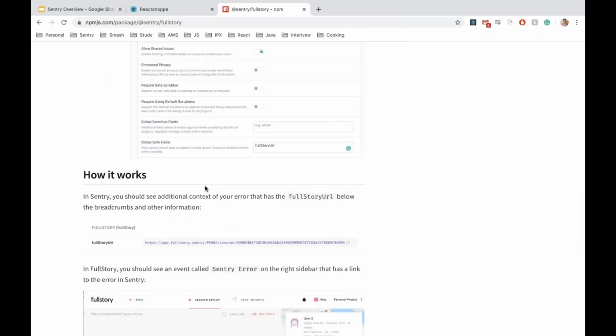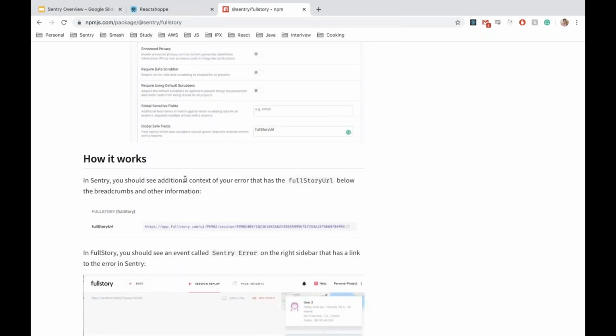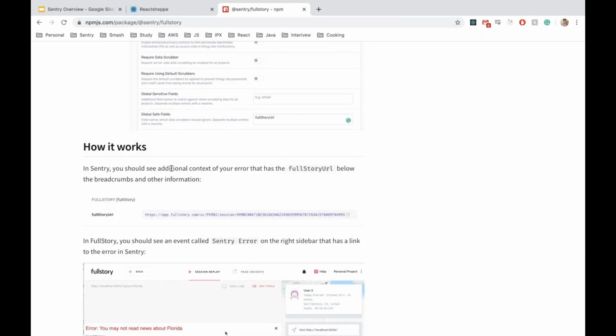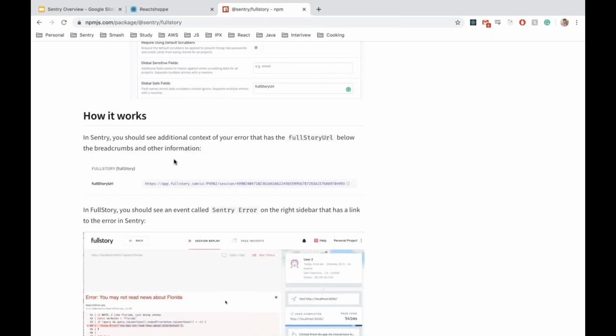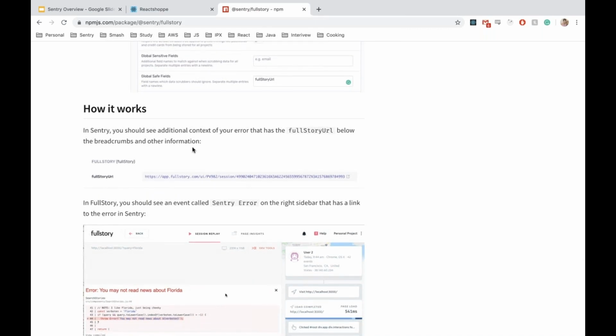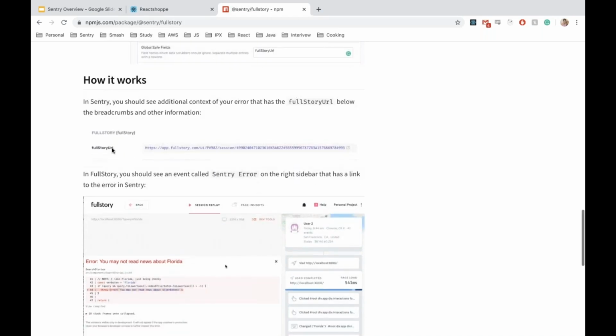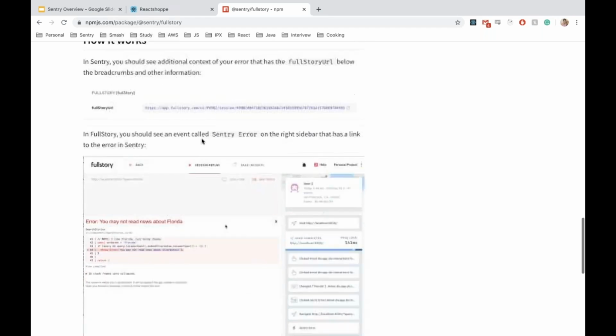So now that I've explained how to install it, I'll show you how this works. As I mentioned earlier, you can see the URL of the FullStory replay when you're looking at a Sentry error. Once you scroll down below the breadcrumbs and other information, you'll see this little tag here that says FullStory URL, and you'll see a URL that takes you to FullStory. If you click that, you'll go to the session replay in FullStory.